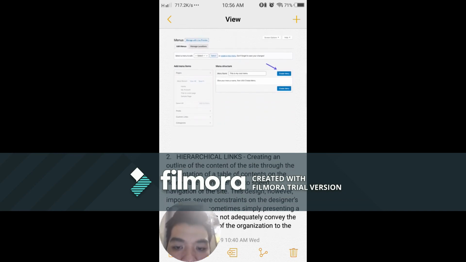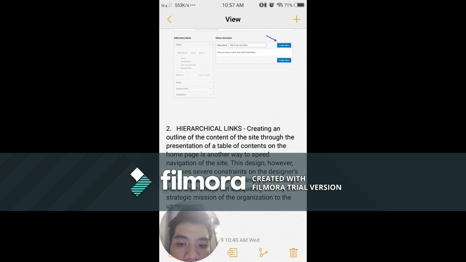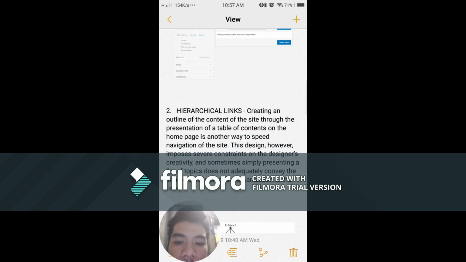Number 2. Hierarchical links. Creating an outline of the content of the site through the presentation of a table of contents on the home page is another way to speed navigation of the site. This design, however, imposes severe constraints on designers' creativity, and sometimes simply presenting a list of topics does not adequately convey the strategic mission of the organization to the user. You can see the example below.